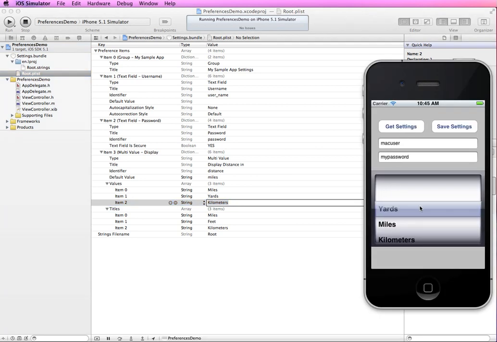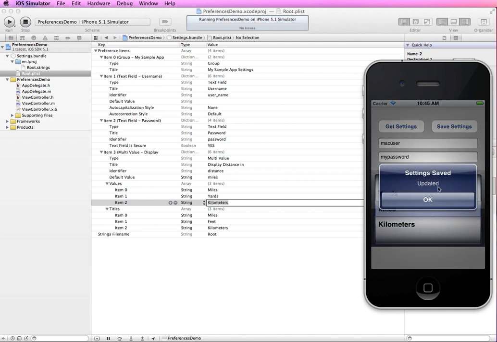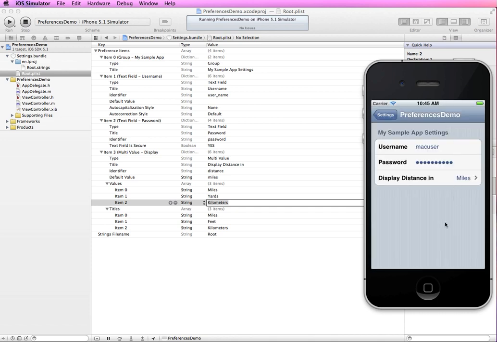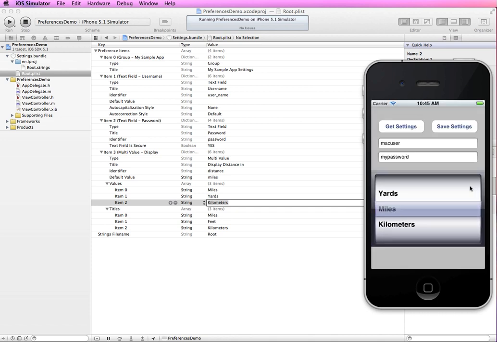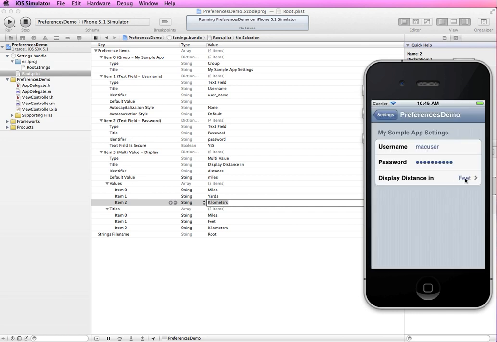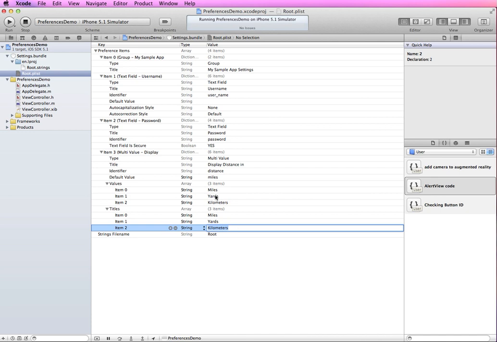So I'm going to get the settings. Let me change this to miles. Save. And we'll check it. Miles. Now we'll go back. I'm going to change this to yards. And save it. And go back and see, well, it says feet because I didn't change the name down here. It's the value here, but this is what shows up on the titles on the component. All right, so that should do it.